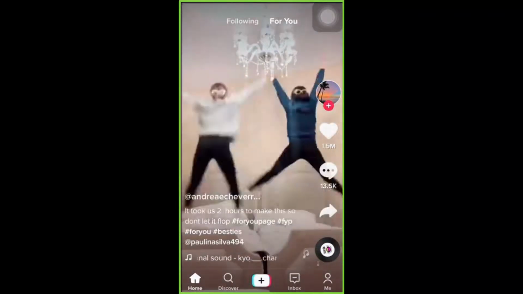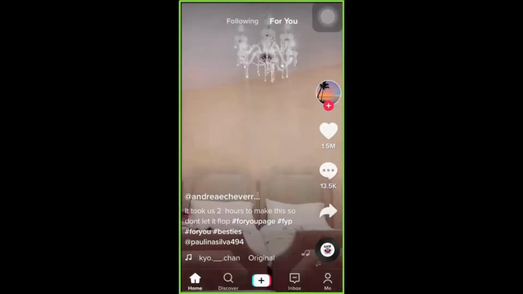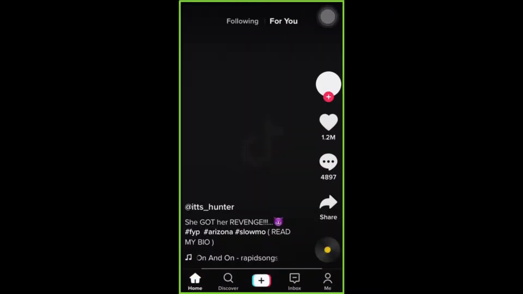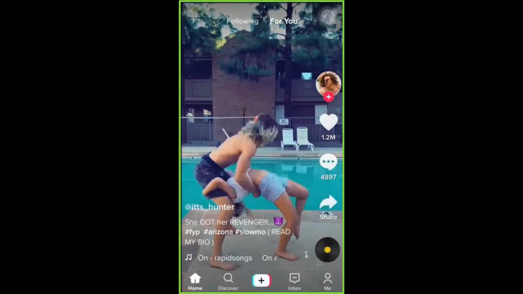Start by opening the app. Are you there already? Good. Let's get started. When you open the app, you'll start on the video feed right away, which also functions as the TikTok home screen. At the bottom of the screen, you'll find all the shortcut icons.